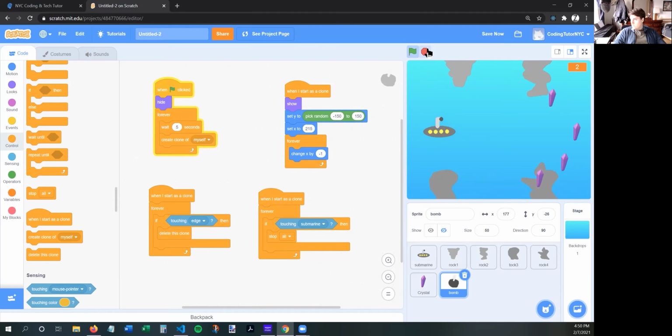So let's wait for the first bomb. Oh, there's the first bomb. I will touch it on purpose to check it and see if the game ends. Boom, it ended. Awesome.